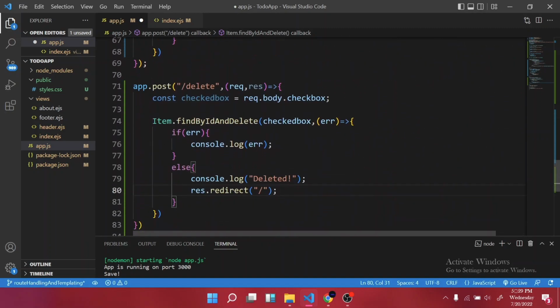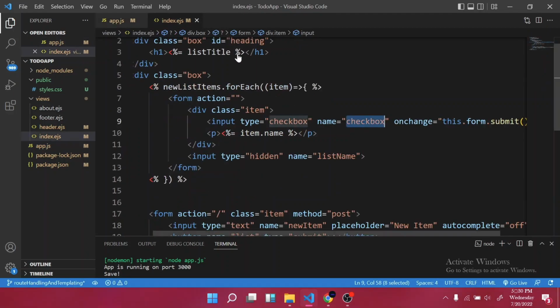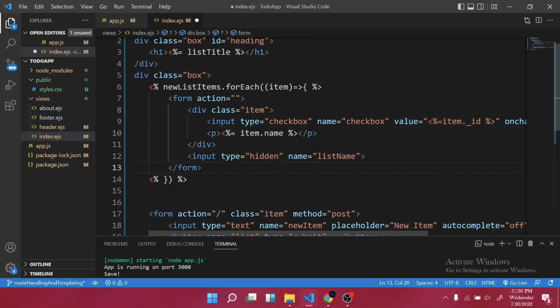So now let's save it and go to our index.ejs, and I want us to pass our value here, and our value is going to be the ID of the item. So it's going to be our item dot underscore ID, right? So what we are doing here is we are using our EJS tag to get our item ID. So let's close our EJS tab. Let's save this file too.